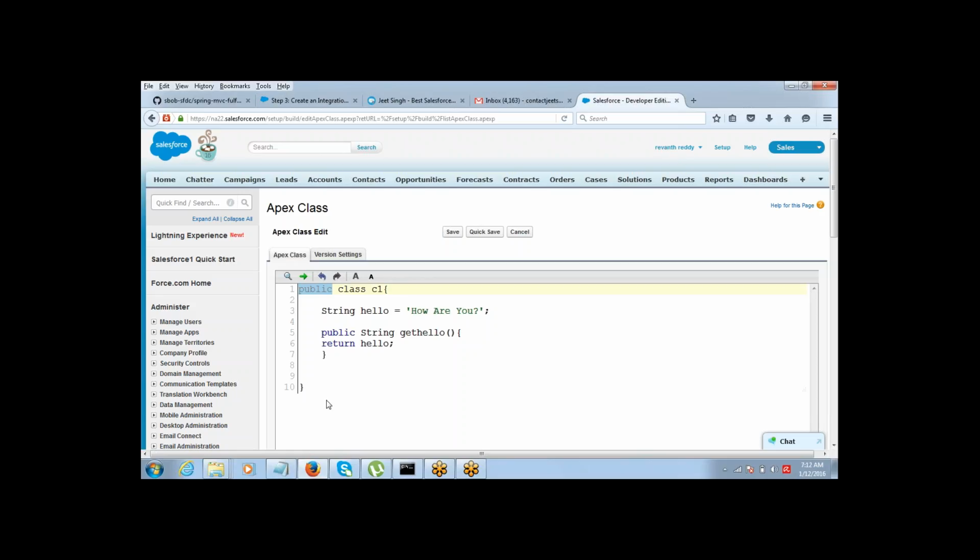So whenever I'm creating a class to be used as a custom controller, obviously I'll have to call it from the Visualforce page, which means it always has to be public. So while you're creating a Visualforce page controller, this should be public class. Then use the keyword class and class name. This is class name. You can give it anything. Okay. Don't use special characters and spaces. Any combination of characters and numbers is fine.